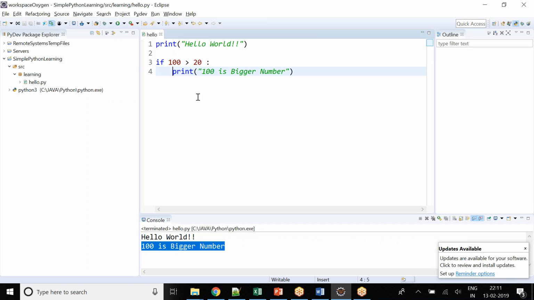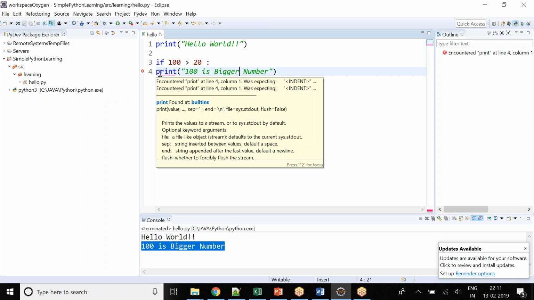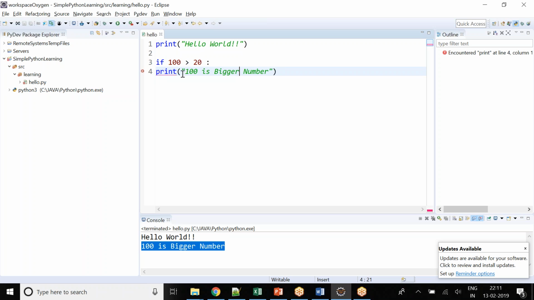But if I move the indentation back to the original space, then there will be an error. So you can see that if I save this code, I'm getting an error, which is: encountered print at line 4 column 1, was expecting an indent. So indent is absolutely important. So I'm going back to the indentation, and you are good here. So remember that Python identifies an indented block as a block of code. Good with it?